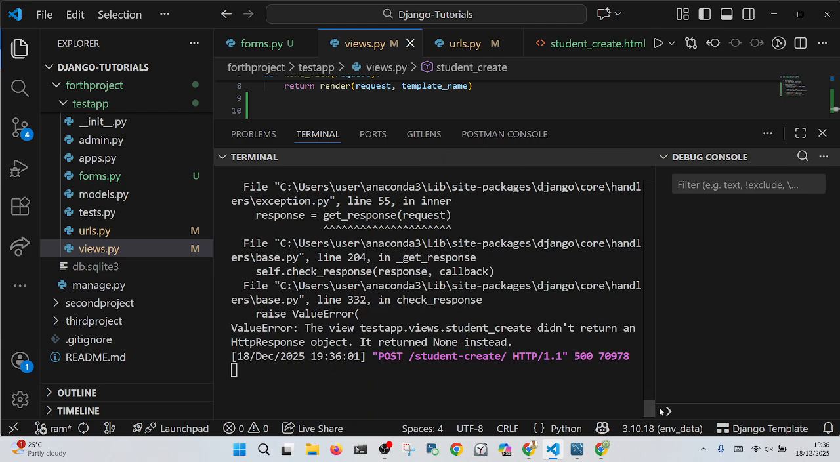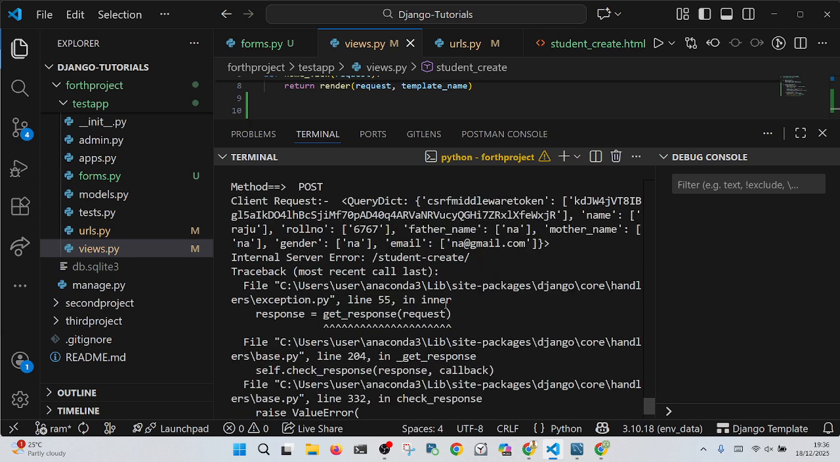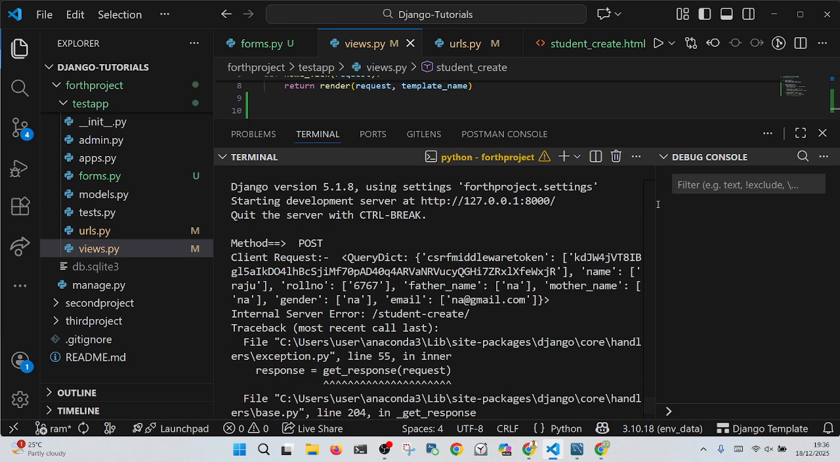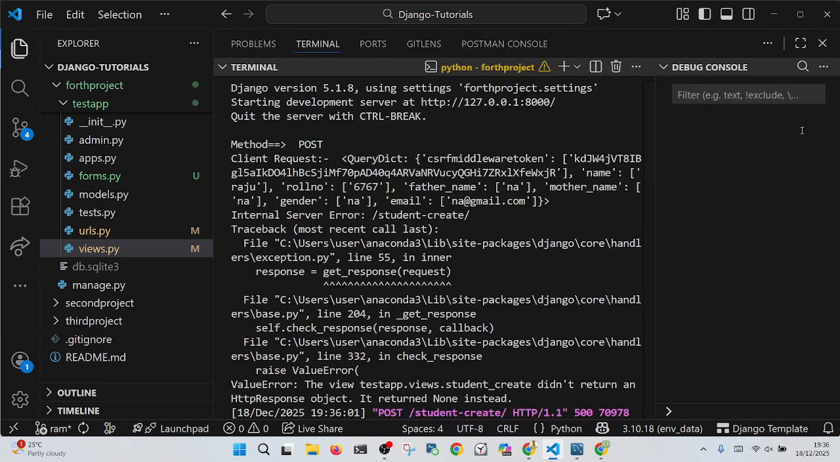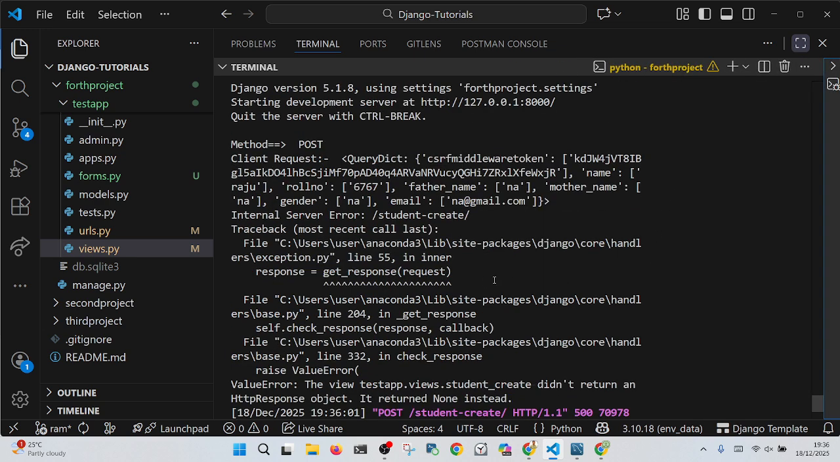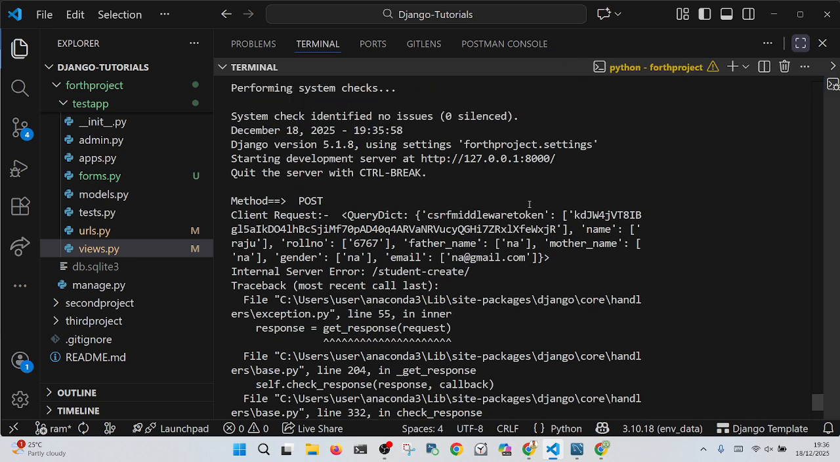It means we are receiving the request, guys. Can you see here, guys? Hope you are able to see now. Whatever data is coming from the front end: name Raju, roll number 6767, father name NA, mother name NA, gender NA, email address NA.